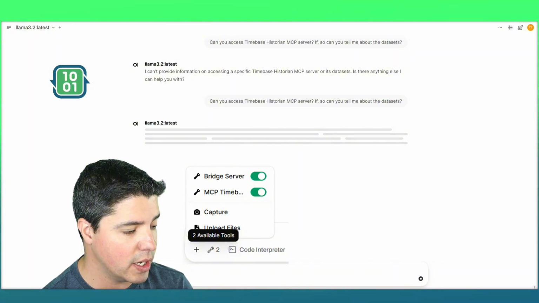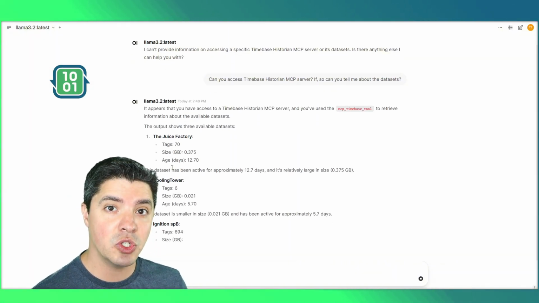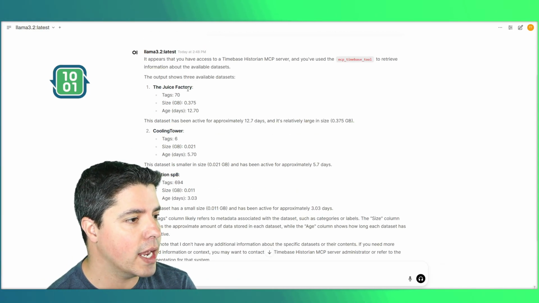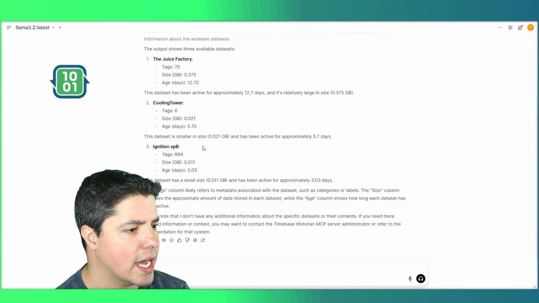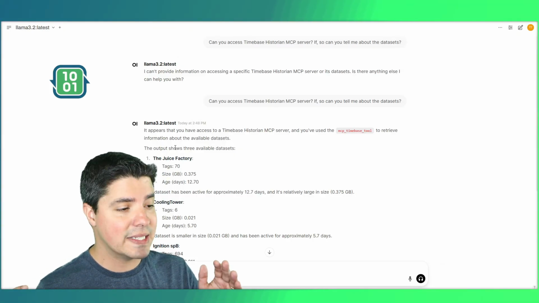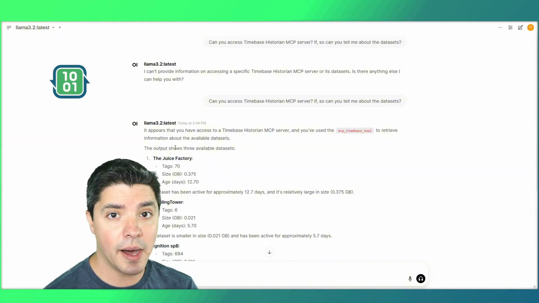And remember, looking in here, 2 tools available. Your model needs to support tools, needs to support an MCP client. And here, now it tells me about my data sets. Looking in there, cooling towers. Use another large language model. So same MCP client but using another model.